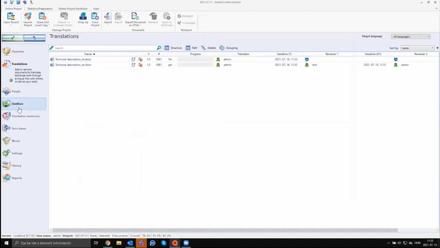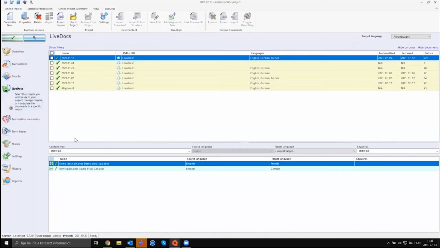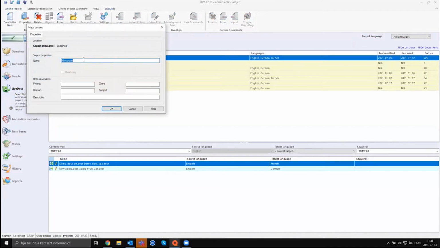So the first resource would be live docs, which have two use cases. One use case is to import reference files here. So basically, you can create a new folder or create a new live docs, which I usually call a folder.